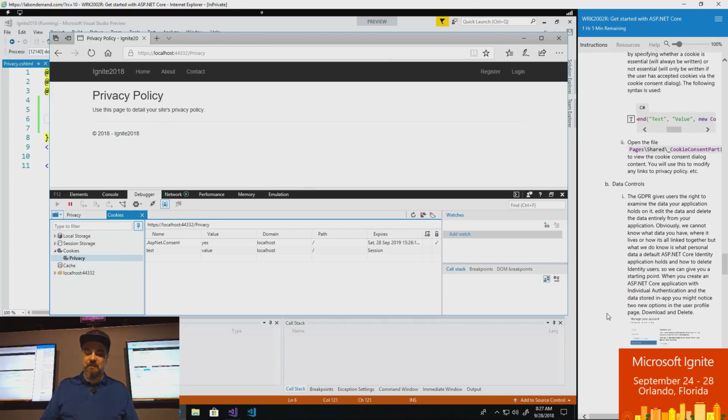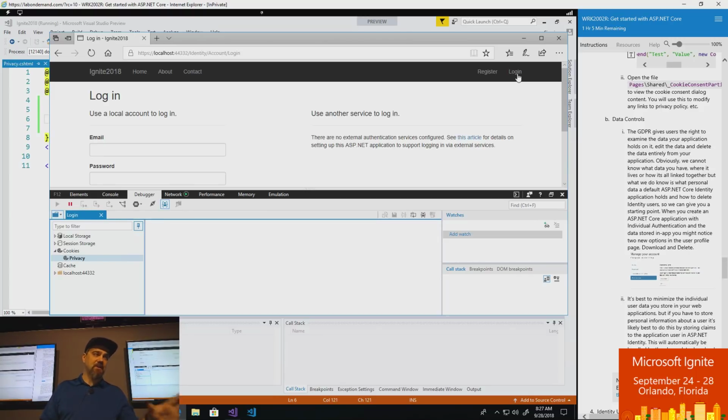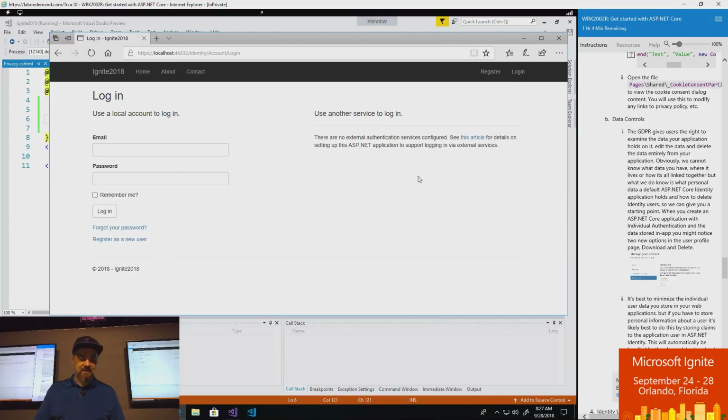The next one that we want to talk about is the GDPR features around the right to forget, right? So this is the ability that all websites should have that allow you to say, you know what, not only am I not wanting to use your service anymore, but I don't want you to remember who I am. So I'm going to register as a new user here.